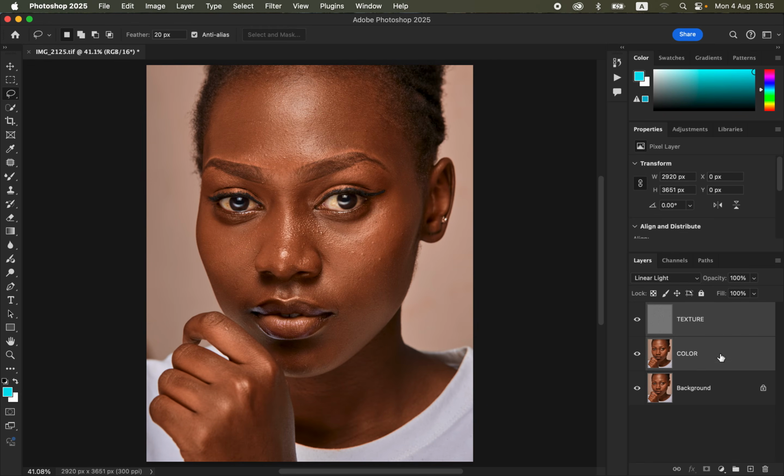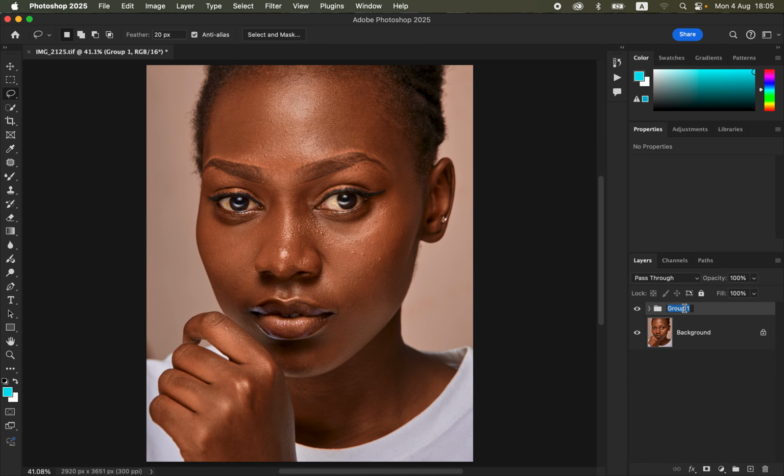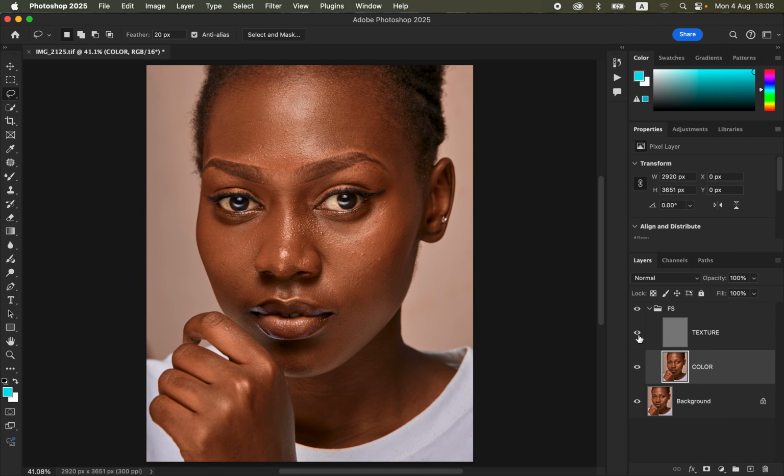Now select both layers and put them into a group. Select them by holding down Ctrl, click on the two layers and drag them into a group. You can rename the group to frequency separation. Then click on the drop down arrow to open up the group. Come to the color layer and select it and turn off the texture layer.